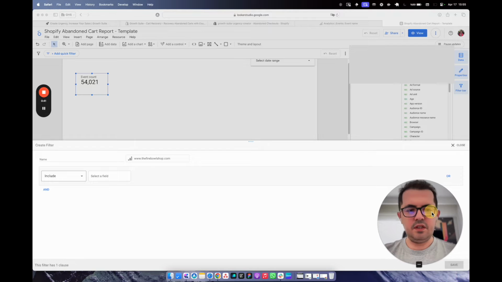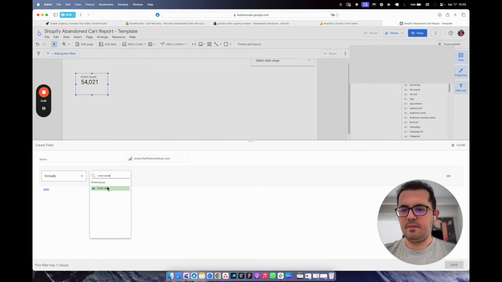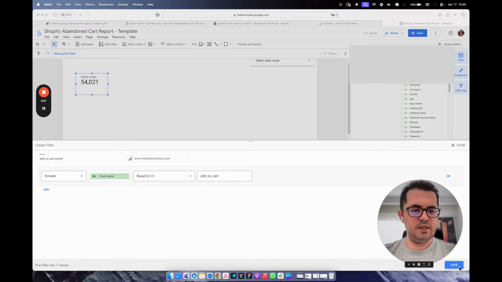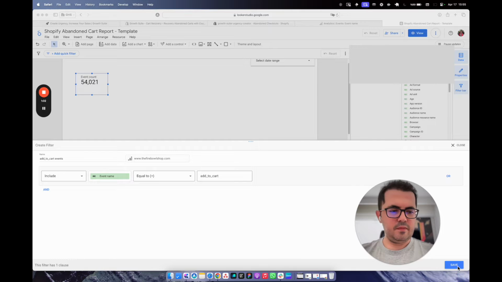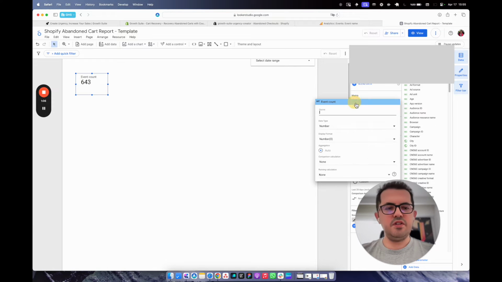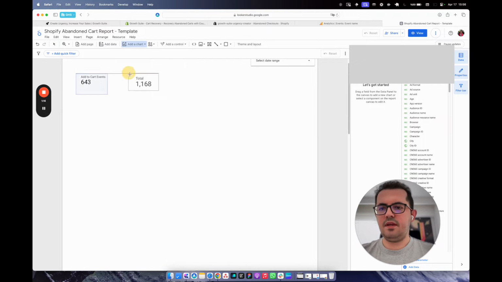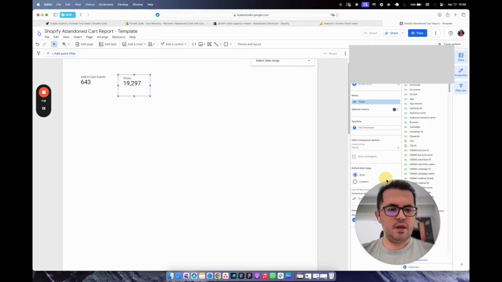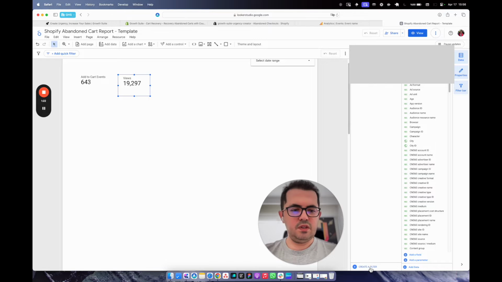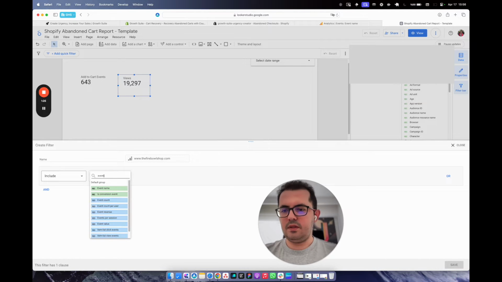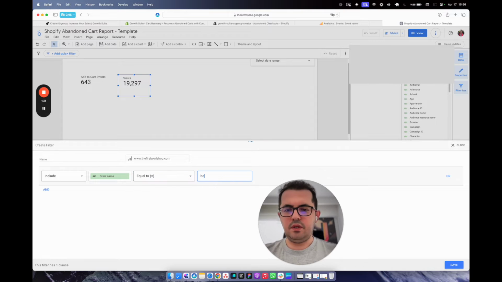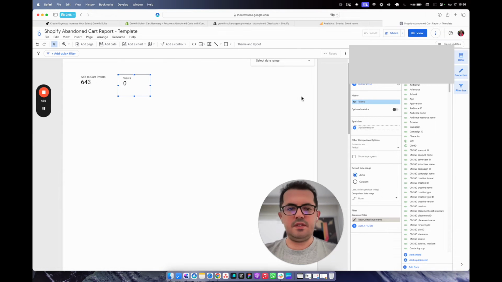Now I will put myself in here, and then I will choose event name, which is equal to add to cart. I will write here add to cart events to reuse it later, and click on save button. I will just rename it add to cart events, and then I will add another card and create another filter. This will be event name again and should equal begin checkout. Now I just type begin checkout events. Then I will click on save.